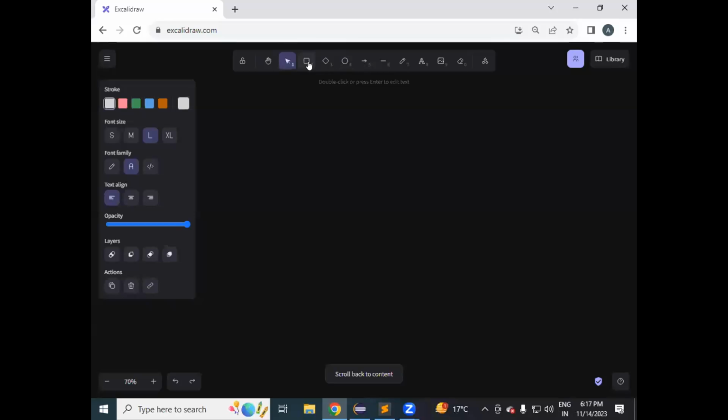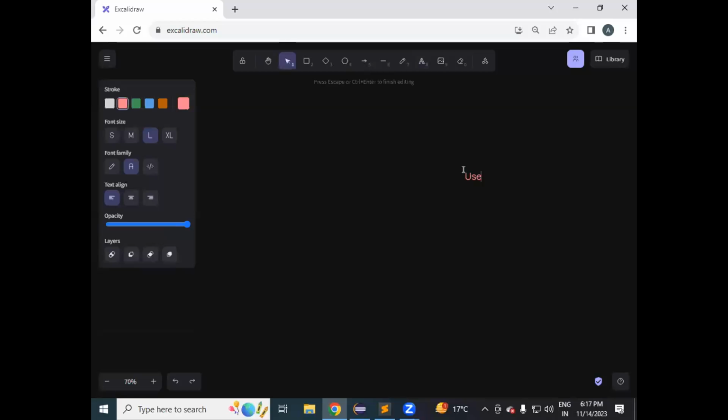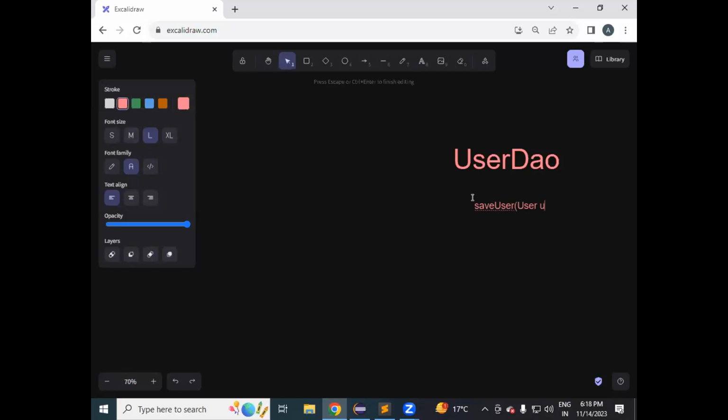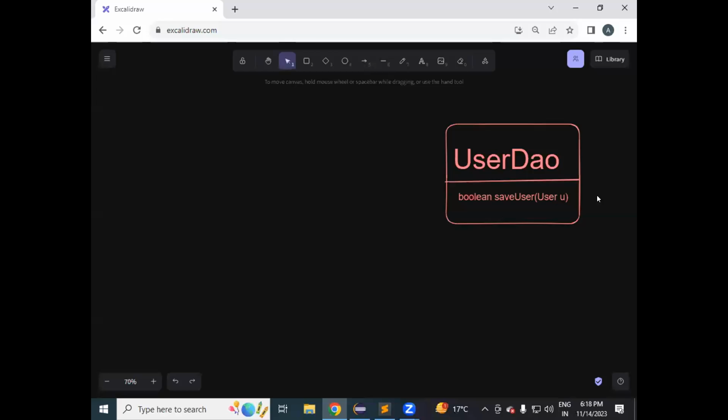Now, I have a method in the DAO class. For example, there is a class called UserDAO available. Inside this UserDAO, there is a method called saveUser, which will take a user object as a parameter and will return boolean as a return type. So like this, I'm taking one UserDAO class in my project.